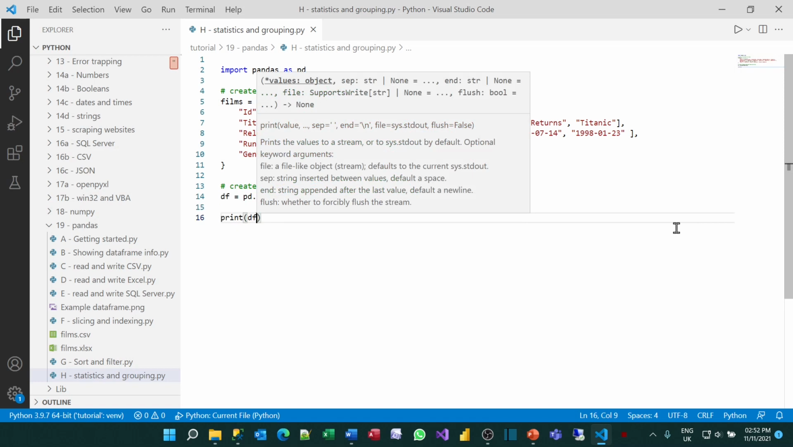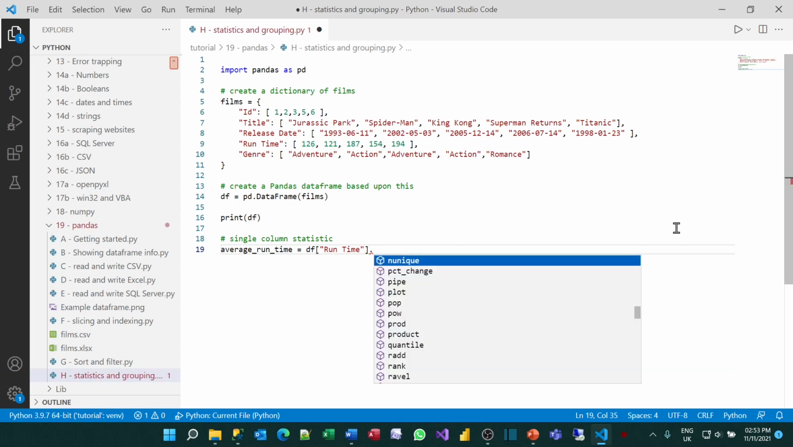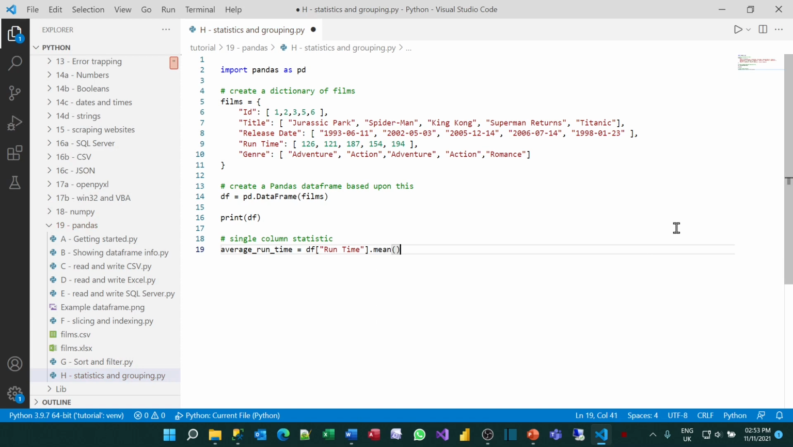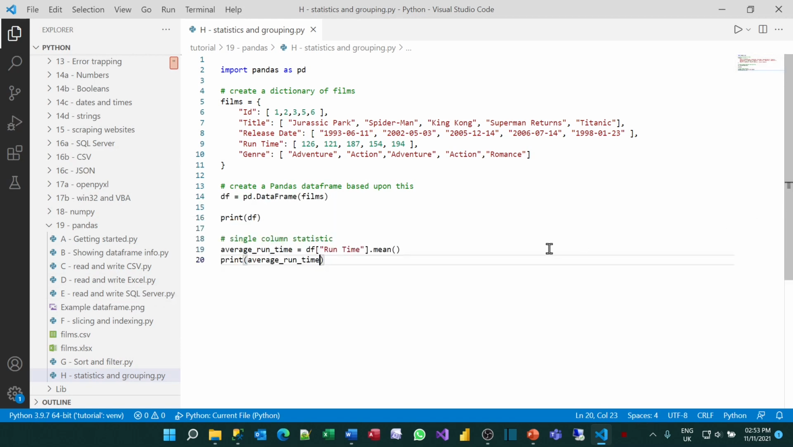So to do this, I will create a bit of a comment. So this is a single column statistic. And I'll create a variable called average runtime and set it equal to the following. So I'm going to take my data frame, I'm going to pick out just the runtime column, and I'm going to apply one of many statistics available to me. I'll pick up the mean, but you can see there's lots of other things I could have chosen. And then I'll just print that out to prove it worked. And when I run that, you can see the mean runtime is 156.4. It sounds plausible.